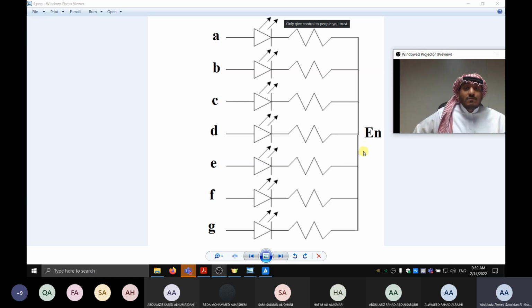If I make the enable 1, what will happen? Off. All the diodes will be off. Impossible to be on. So now you have the ability to control the digit. I can make it completely off. So enable, if I make it 1, it will be off completely.